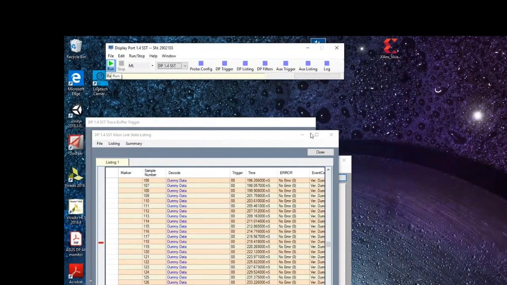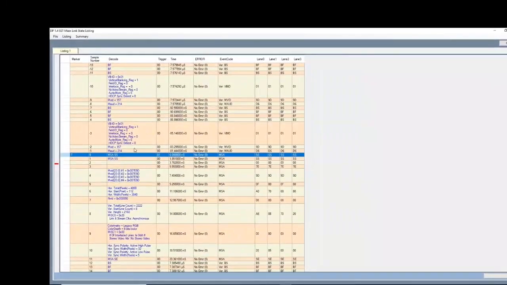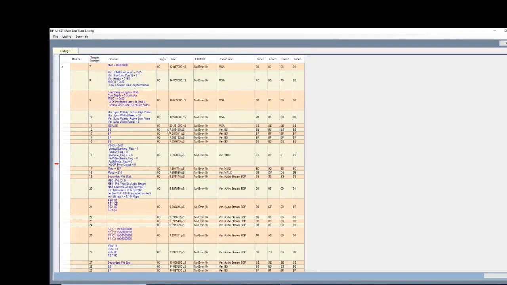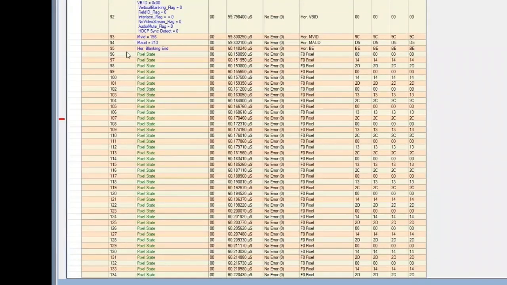now you can see that this is the MSA that we triggered on. And we get the VBIDs occurring shortly after. And shortly after that, we get the beginning of the pixel states. So this pixel would be the first line in the upper left-hand corner.